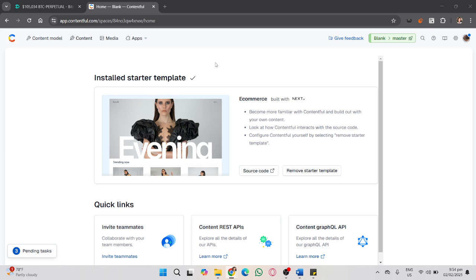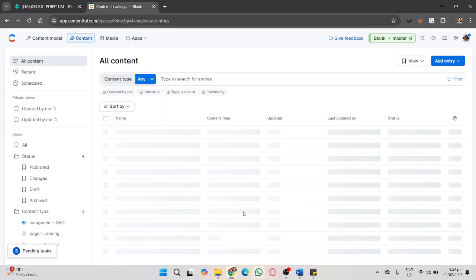For example, you can create a blog post model with fields like title, body, image, etc. And then once you've set your models, go to the content and create entries, for example, blog posts or articles, with fields, something like that. Create entries like blog posts, articles, etc. that you will retrieve in your React app.